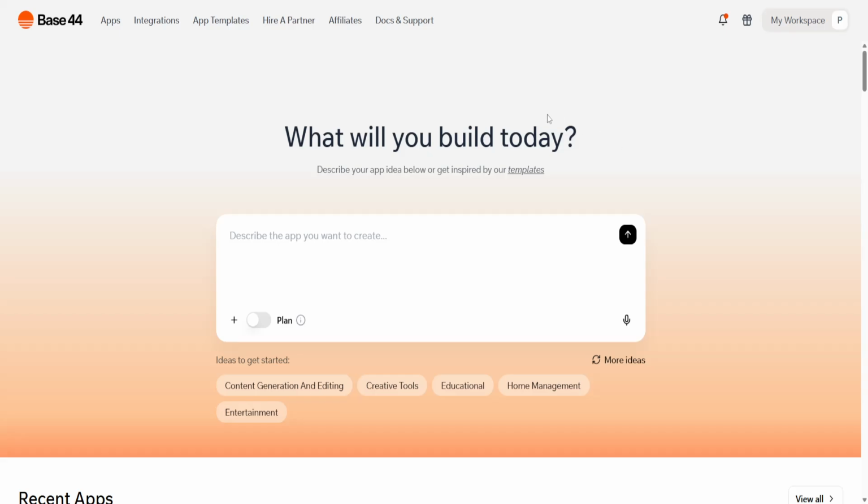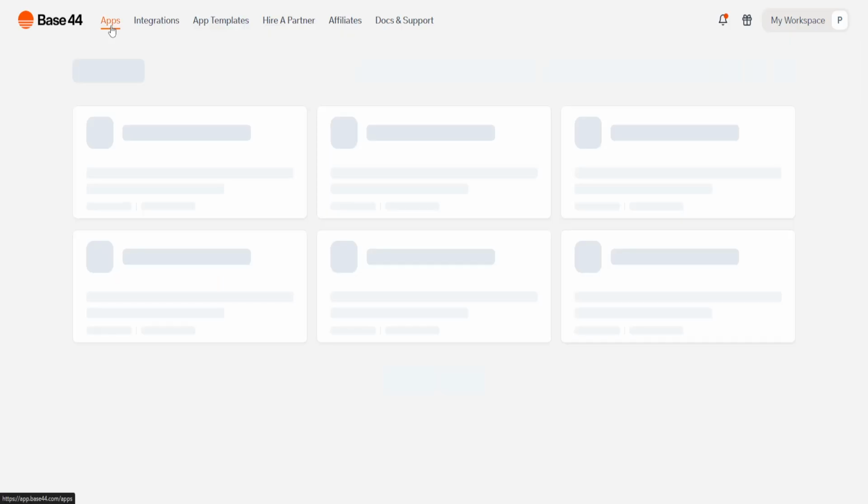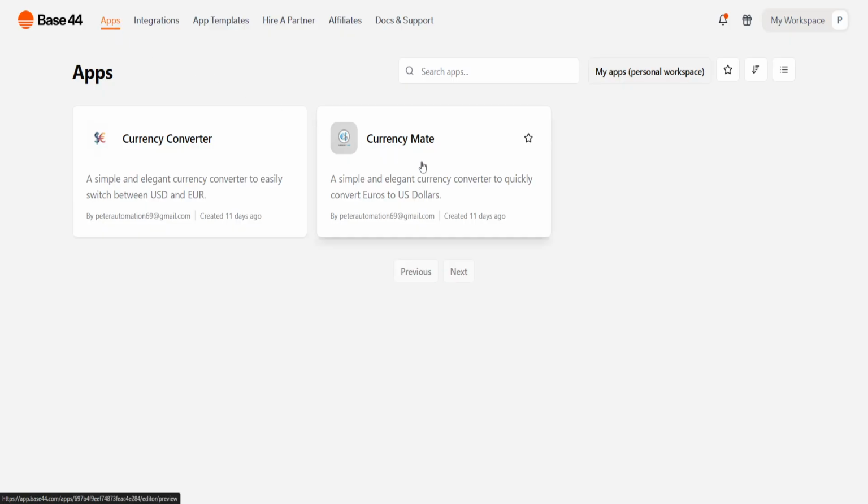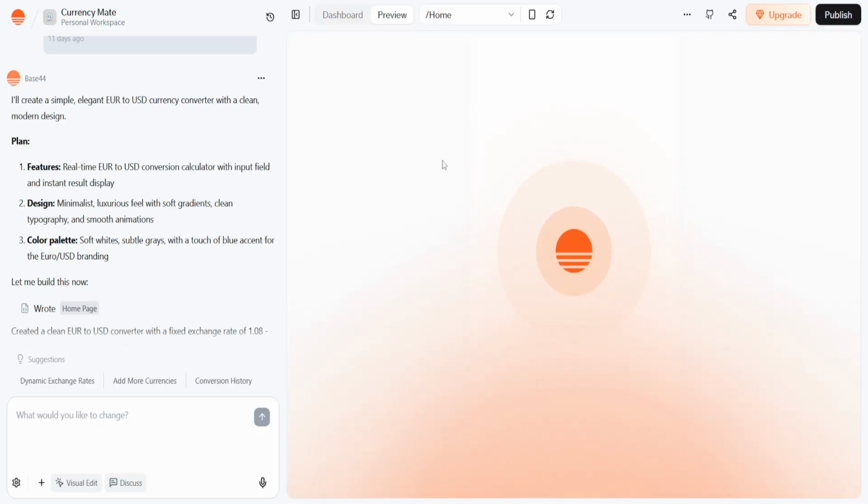In this quick video, I'm going to show you how you can publish your Base44 app on the App Store. Load up Base44, then click on Apps in the top left corner and just open up the app which you want to publish on the App Store.